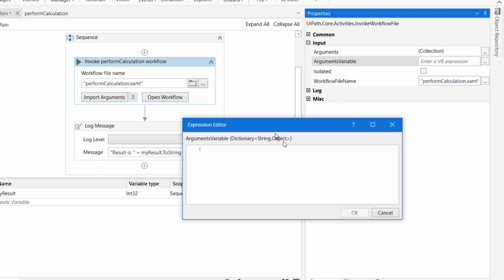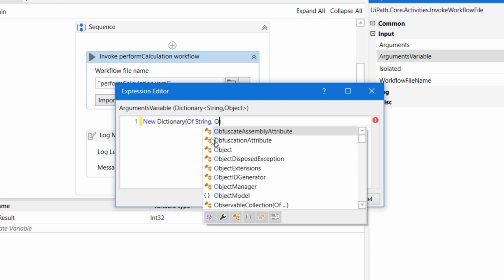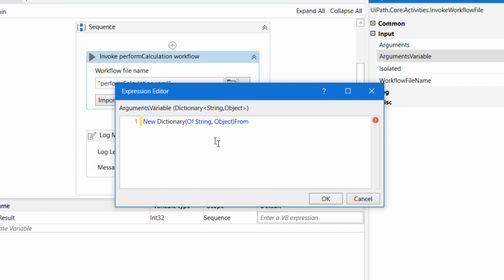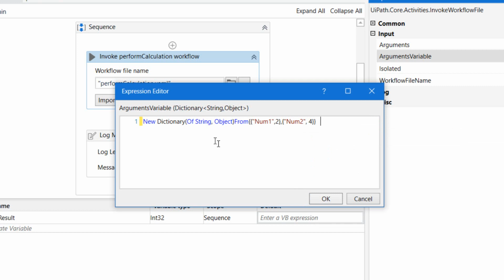Basically what you do is you go in here and then you need to create a new dictionary. So new dictionary of string and object from, and then you need to create an array of, well, arrays really. And for example, in our case, it would be num1 and then a comma and then the value, which was 2 for the first one. Then another one, num2, and then the value 4 for that one. This creates a dictionary that it sends into the workflow that we're calling. So this is just an option that you can use if you want to. I don't think I've ever used it really, but it is an option.